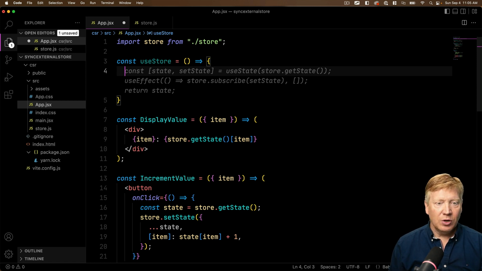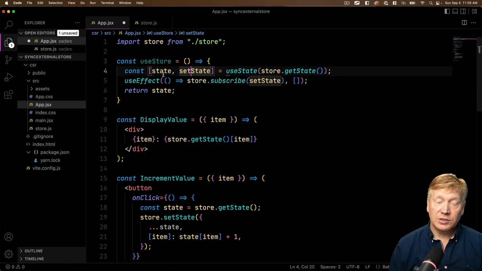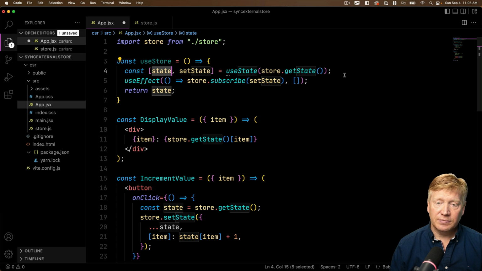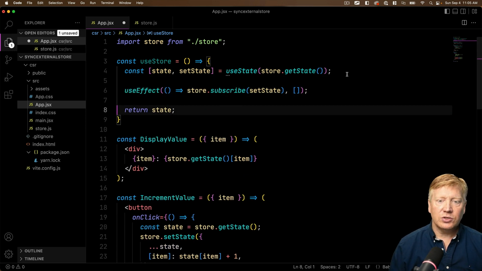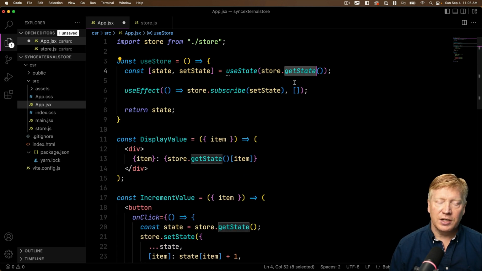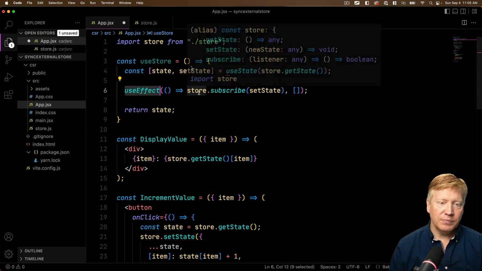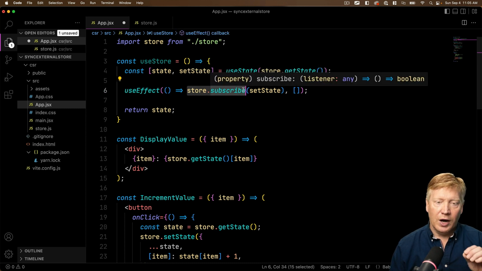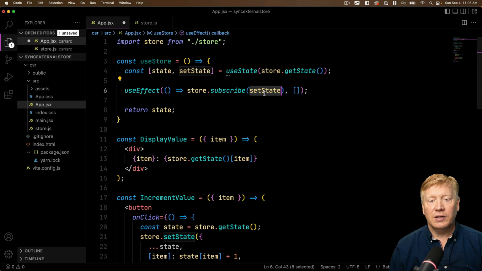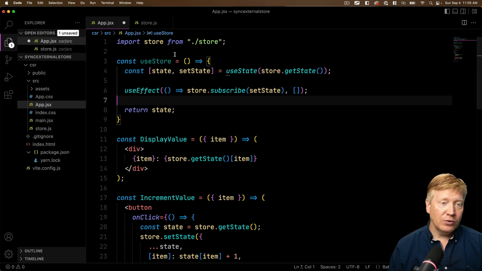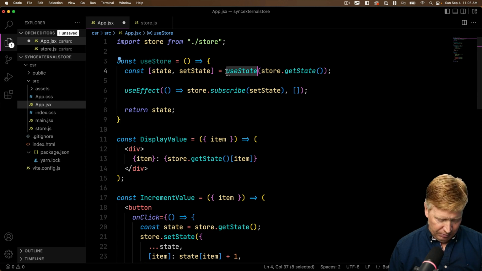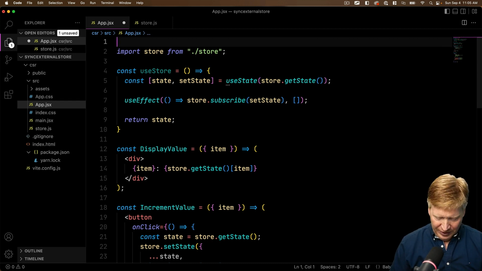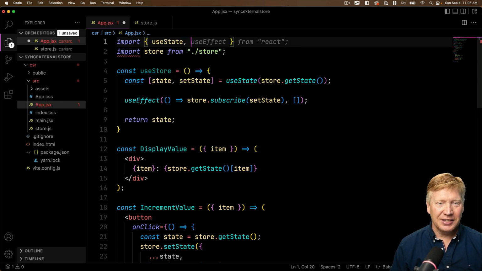Let's see if GitHub Copilot's done a good job here. And it looks like it has. Well, we have our state, and it's initialized to the initial state of the store. And we have a use effect that subscribes to our store and then calls setState whenever that store changes. Now, the only thing I think it's messed up on is that it actually hasn't imported useState or useEffect. So let's go do that, useState and useEffect.